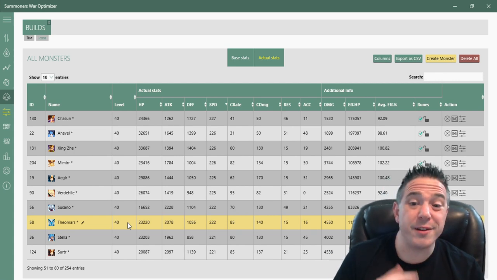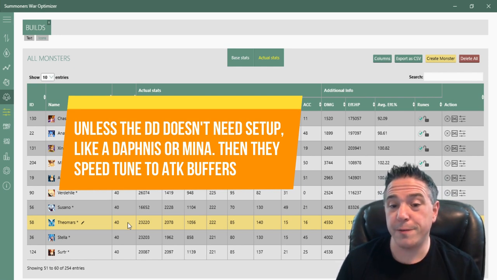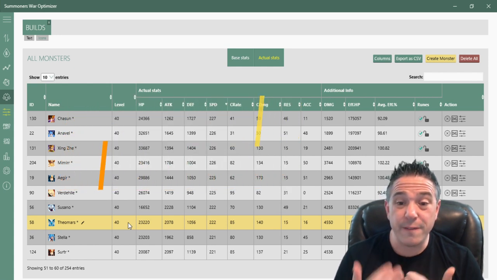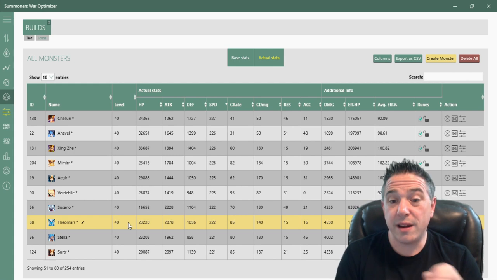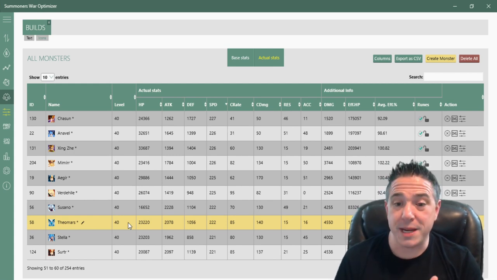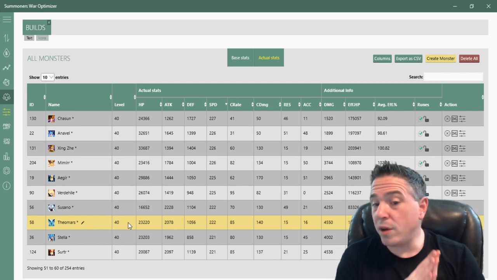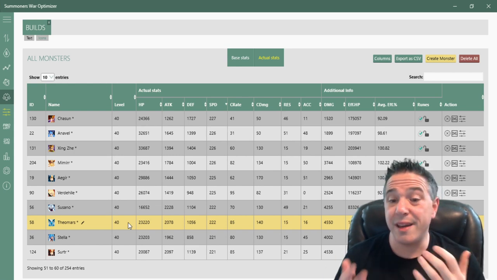You want to make sure that your damage dealers are always slower than your attack buffer. So if your slowest attack buffer is 215, then your fastest damage dealer should be about 214. At the same time, if you have a preset comp that you always use together, then it's okay to go outside the range. For example, Mina and Bastet. Bastet's going to attack bar boost and attack buff. So if your Mina is faster than all of your other attack buffers, but slower than Bastet, and you always run those two together, it's fine.